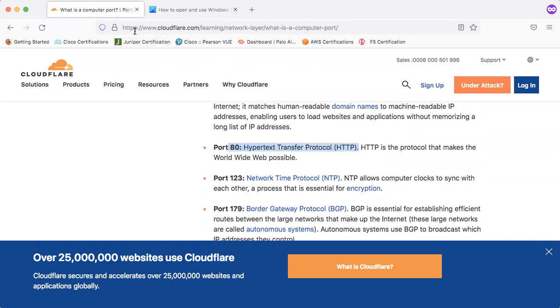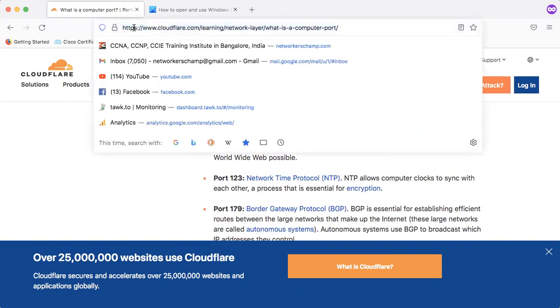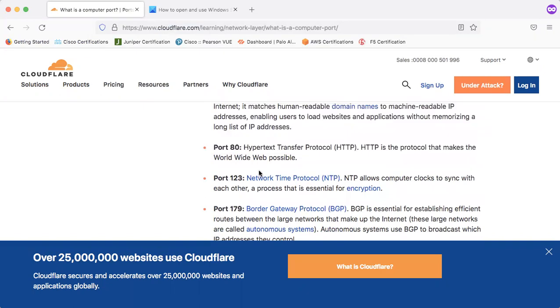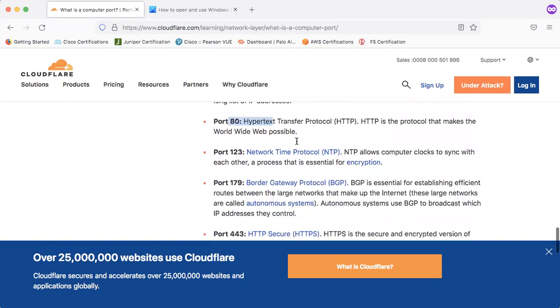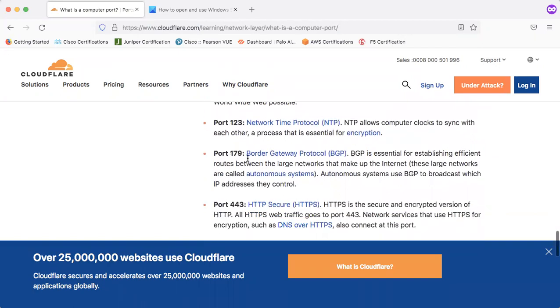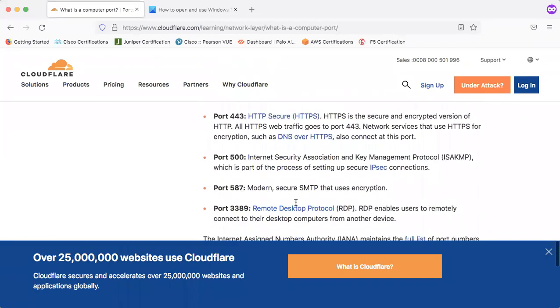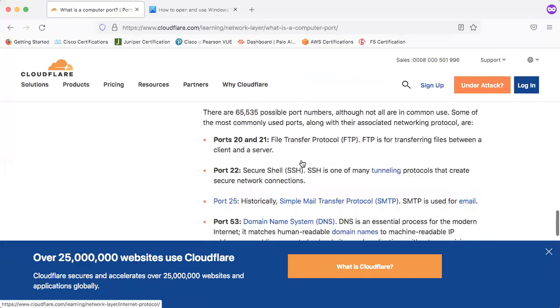We browse every time, isn't it? So we are using HTTP. What is the port number it is taking? Port number 80. And for BGP, port number 179, or 443. There are so many ports, actually.